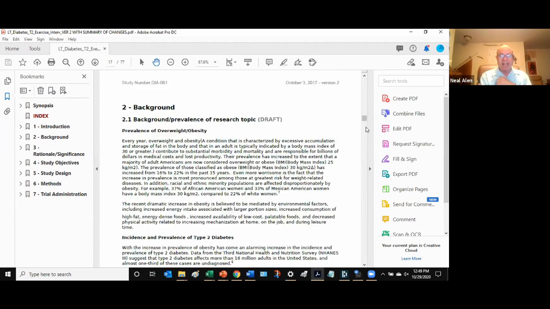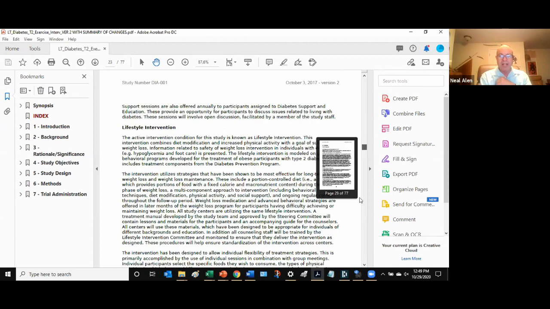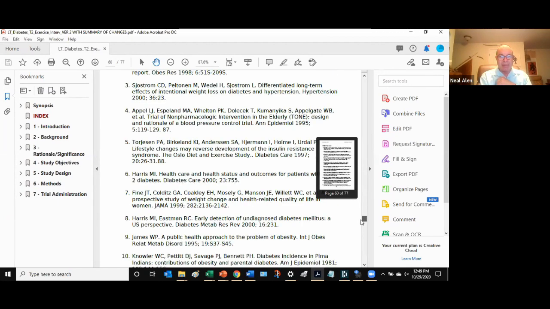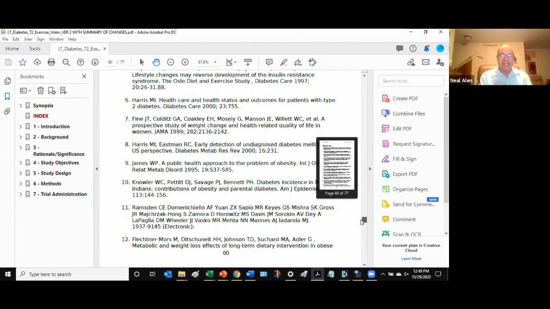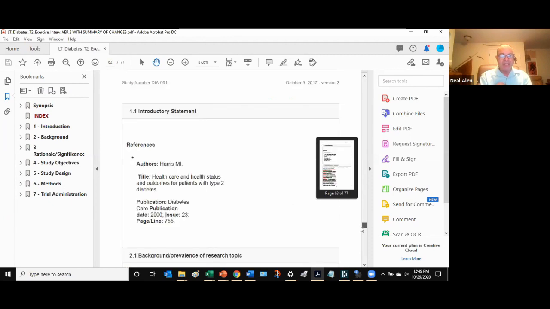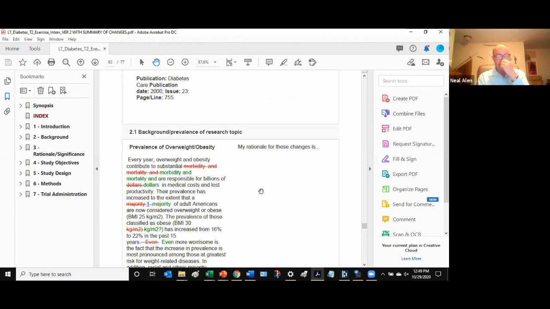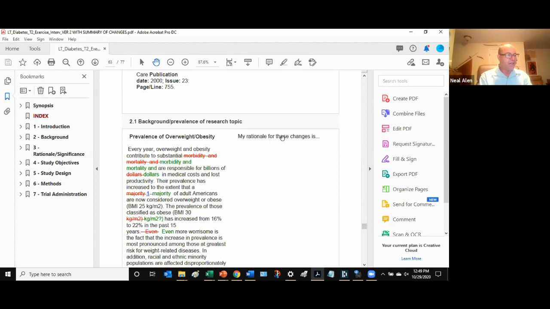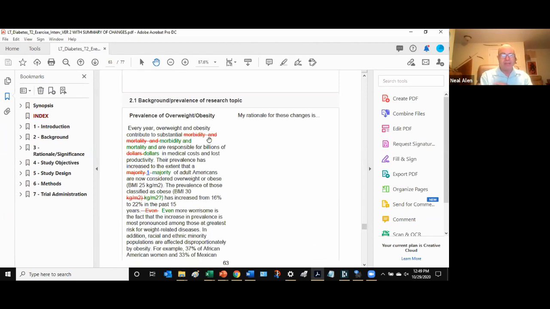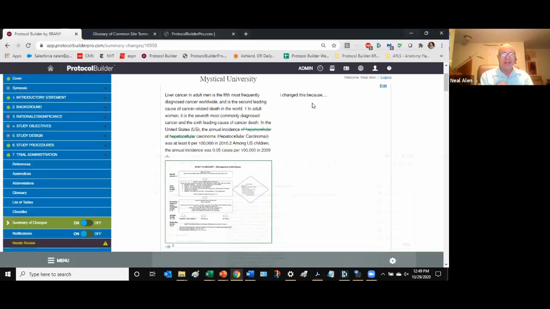And you can see table of contents, all the stuff's being created for you. And as I get into the end of the document, you can see my references, it's set up for me, and then you can see my summary of changes. That was just very, very visual. So that's one of the real nice benefits of using Protocol Builder, in its versions throughout.